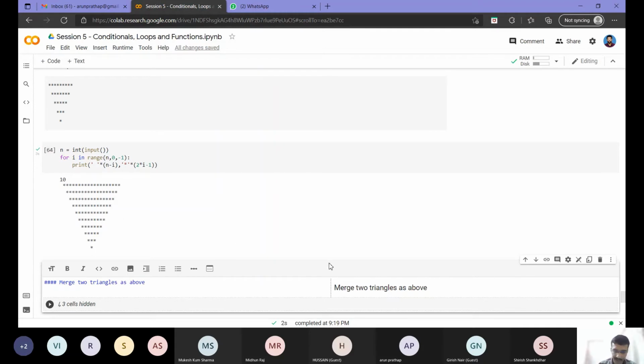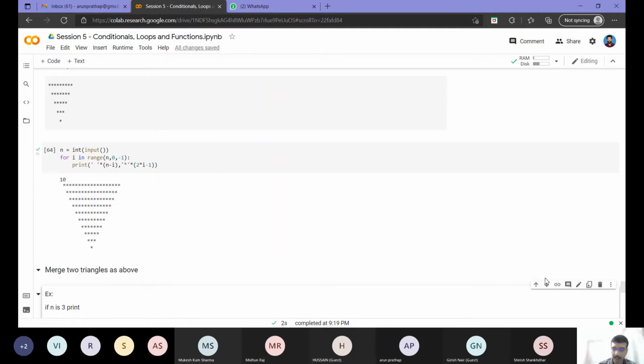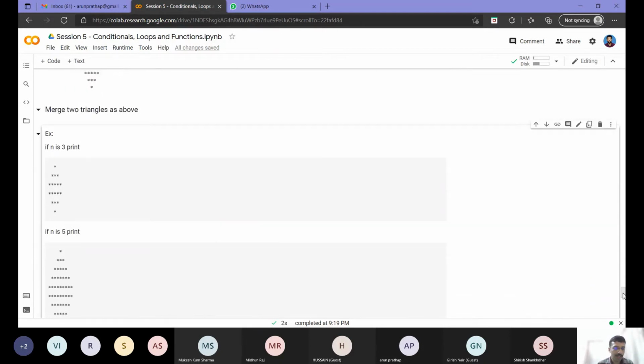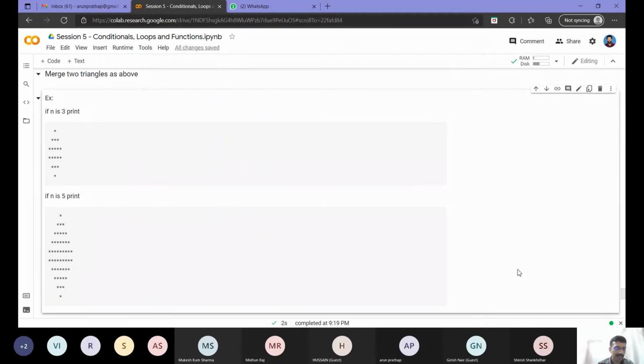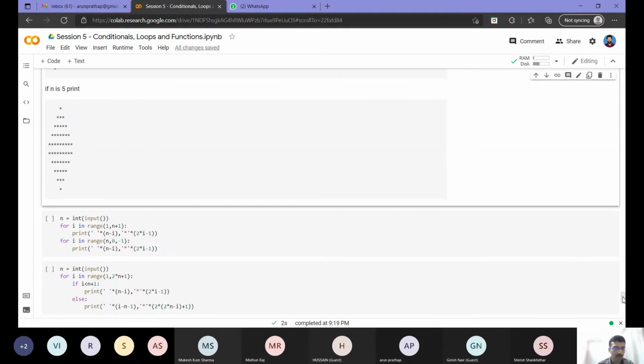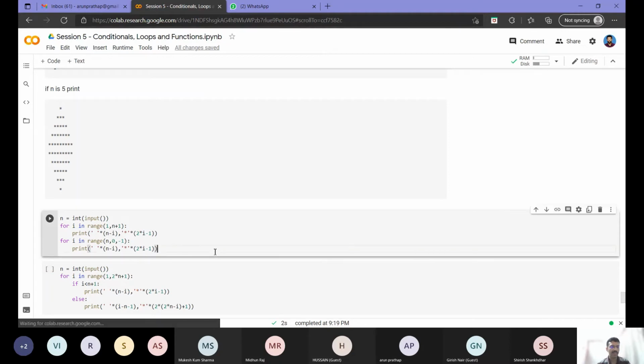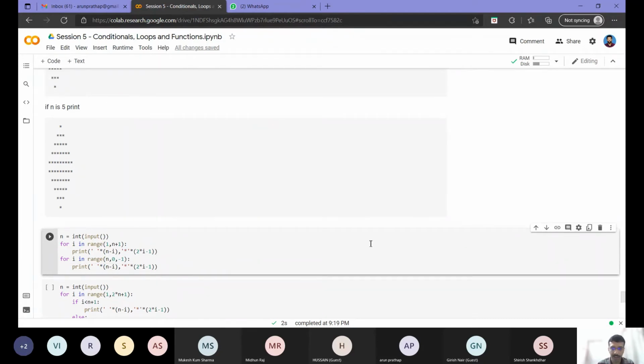Now my next task is, I had two triangles, one facing upwards and one facing downwards, and I will try to merge these two. If it is 3, I want to merge the upper and lower one. If it is 5, I want to merge the upper and lower one. For this I need to make use of two for statements. It is not worthwhile to simplify it further. I will show why.